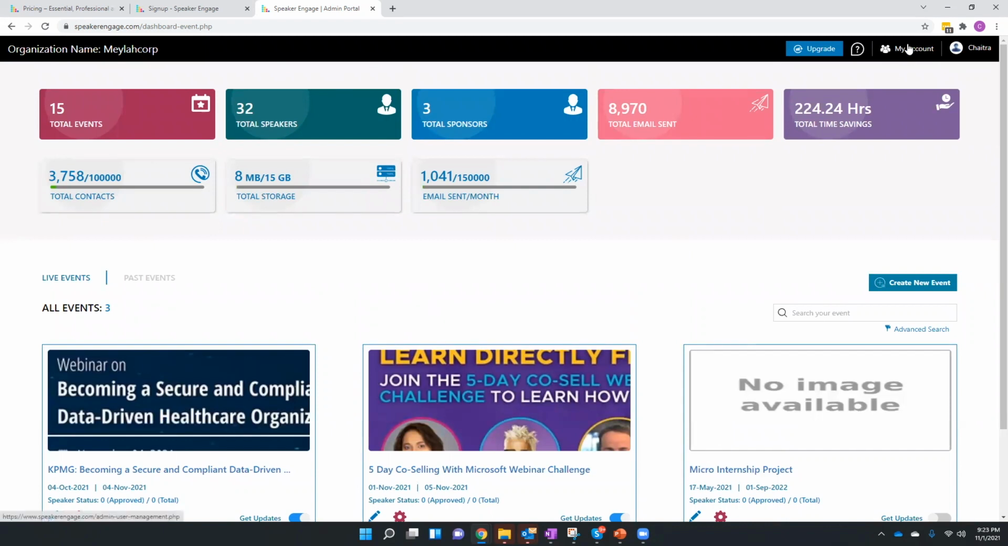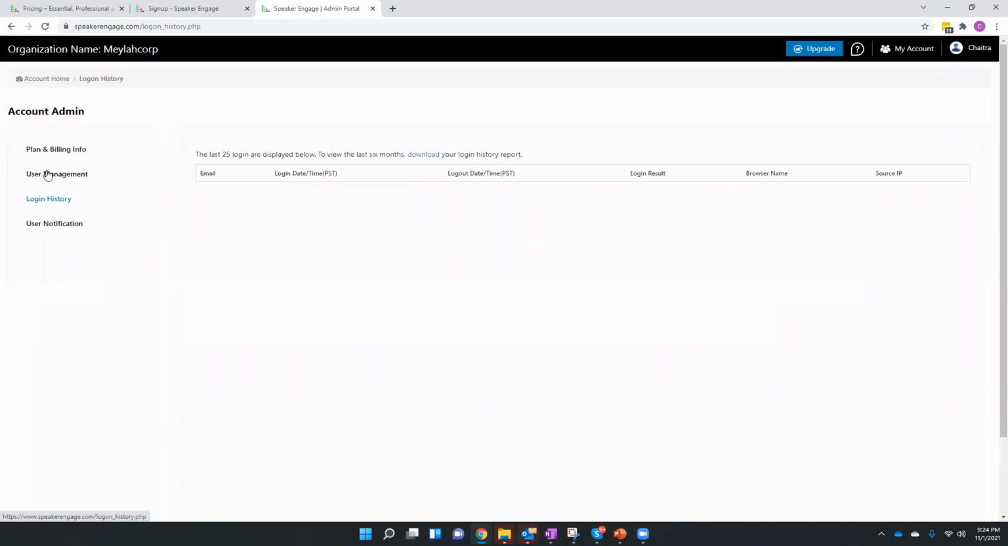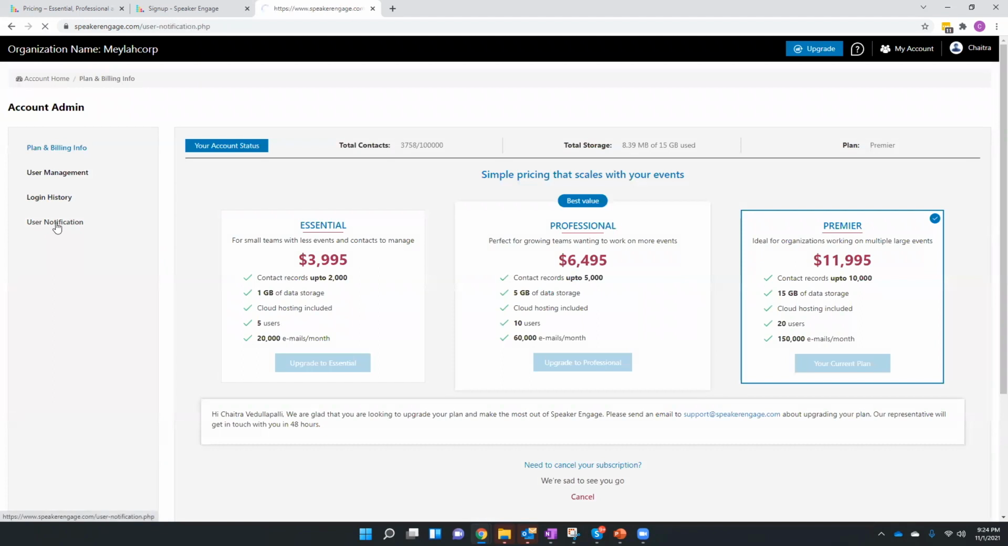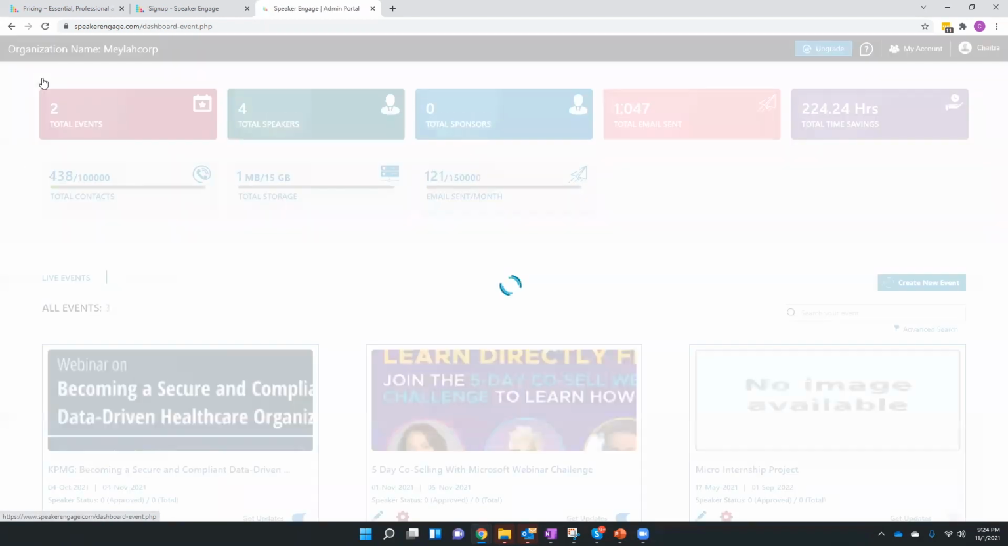The first thing is just getting here. So when you go in here, you click on My Account. It allows you to add new users. You can see your login history. You can look at your plan and bill. And you can also set your user notifications if you want to get notifications about your event. Okay, so that's how you manage your account.